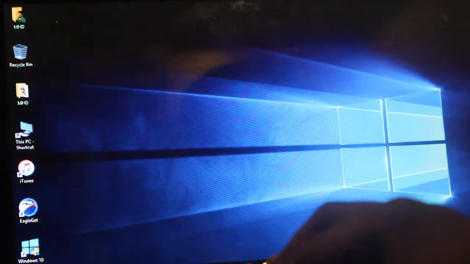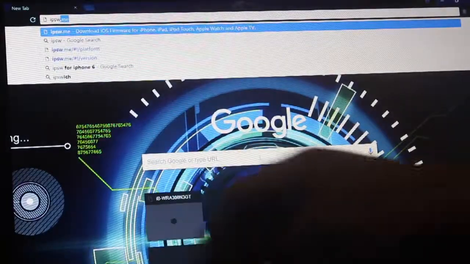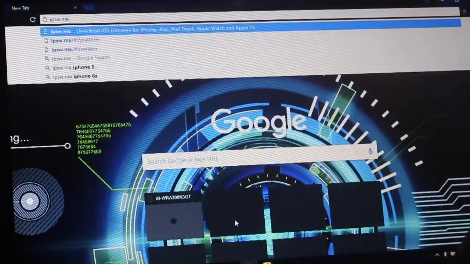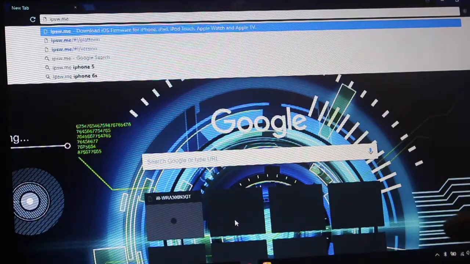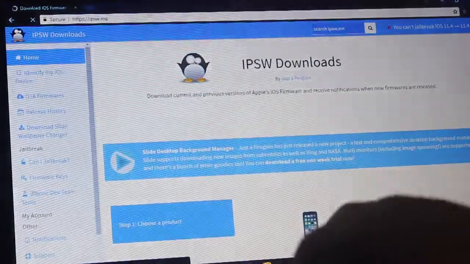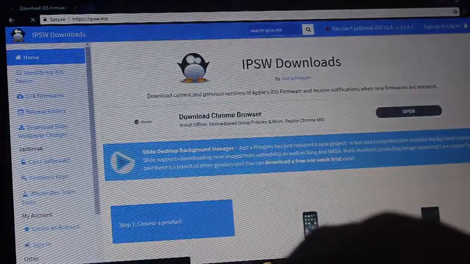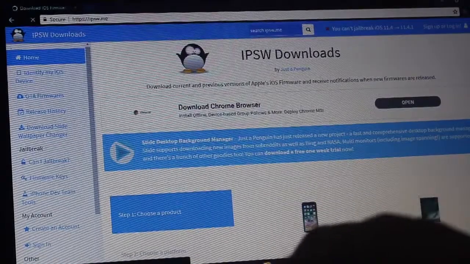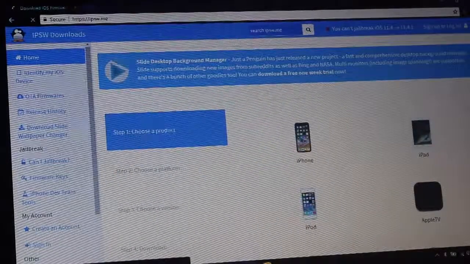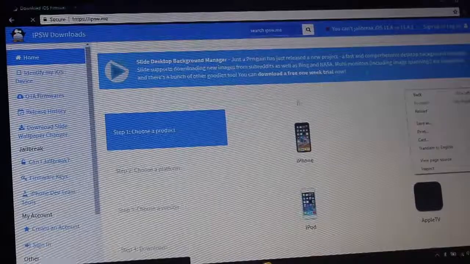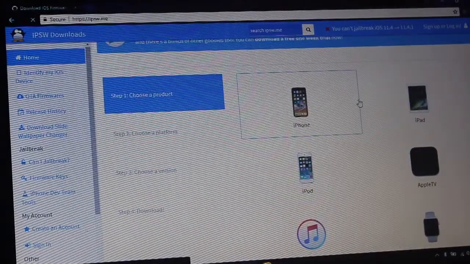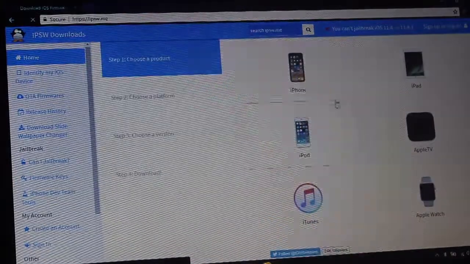So open your network browser and type ipsw.me. The link will be in the description. Then press enter, and you will be taken directly to this page. Then open the device for which you need your IPSW.